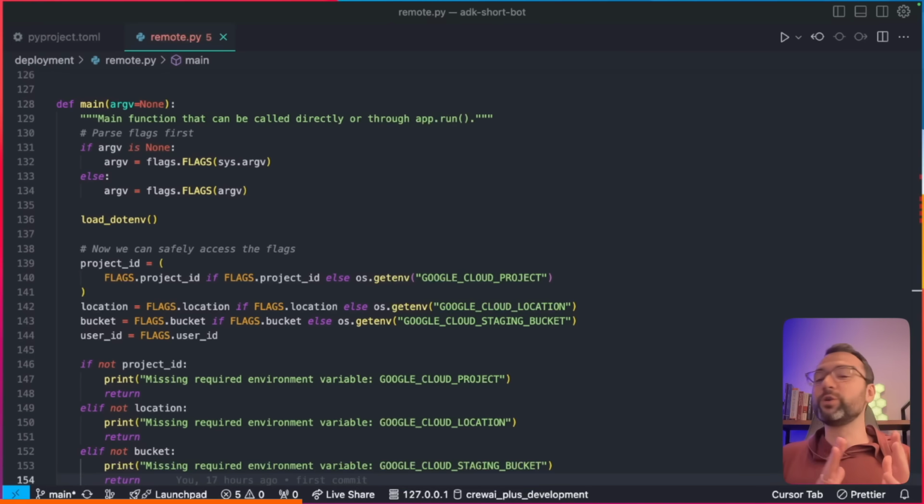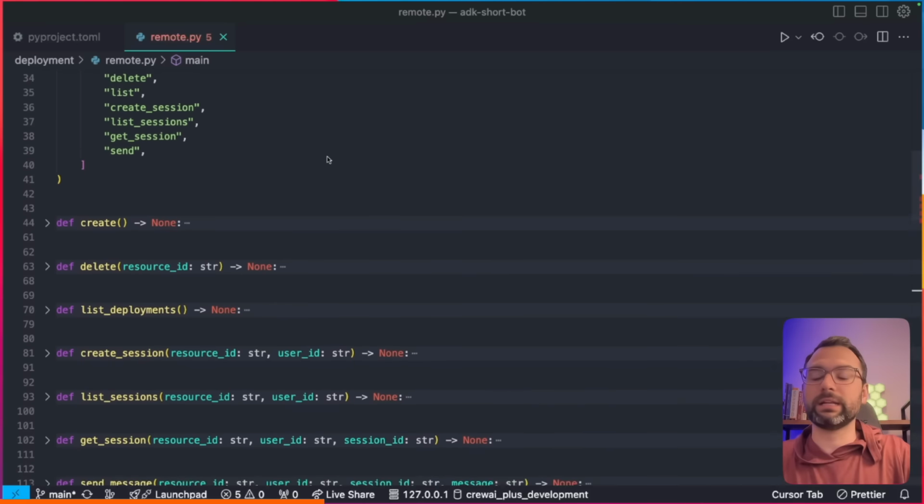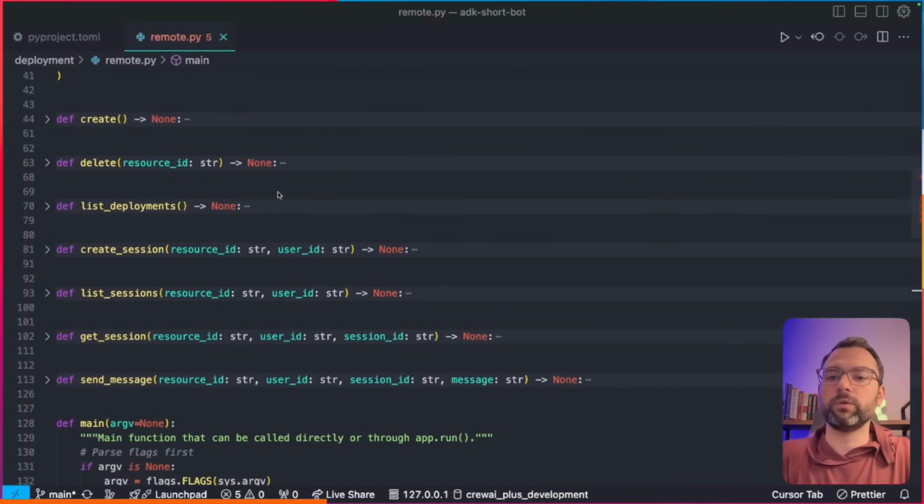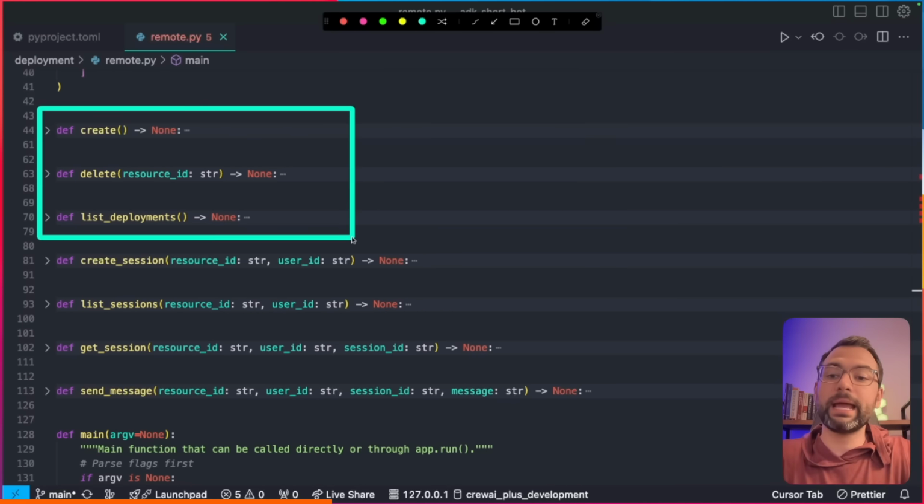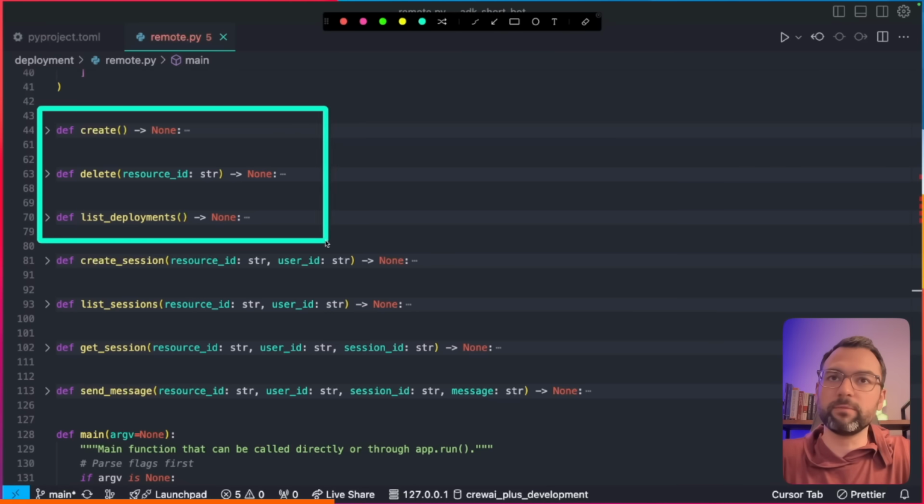All right, guys, welcome to the code portion of deploying your agents to Agent Engine. Before we dive in to look at the code, I just want to mention that I've created a script for you guys to make deployment as easy as possible. I've set it up so that you can just type in the command line and perform all the actions you would like to do. Specifically, you can create, delete, and list all of your deployments that you've made to Agent Engine.